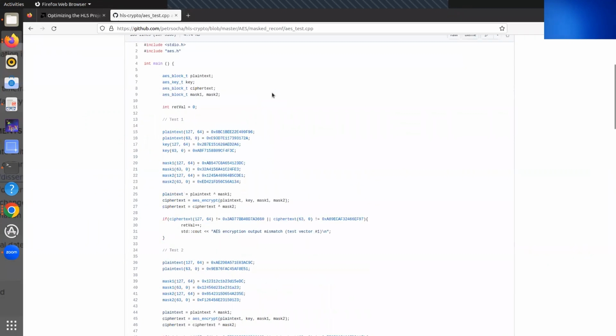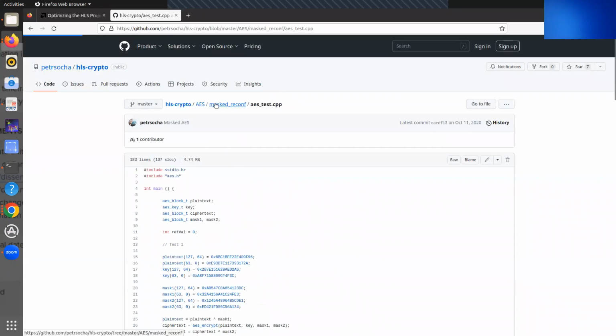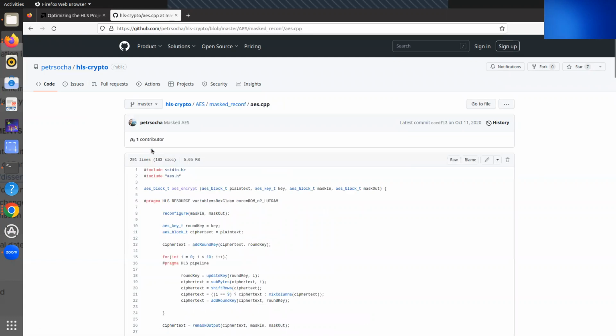So here I'm gonna go to the AES. Here you have a for loop and it already applies the HLS pipeline. What you can do is apply the HLS loop unrolling here, and add it right here under the HLS pipeline. So it unrolls and pipelines. So that will give you probably a different size of workload.